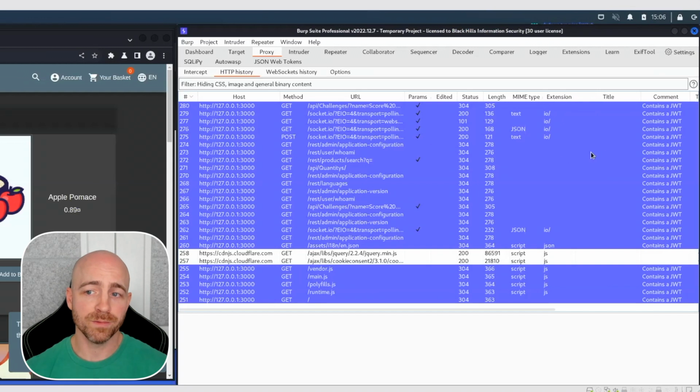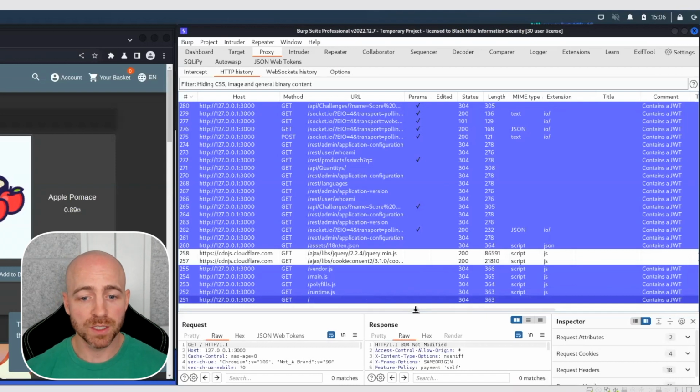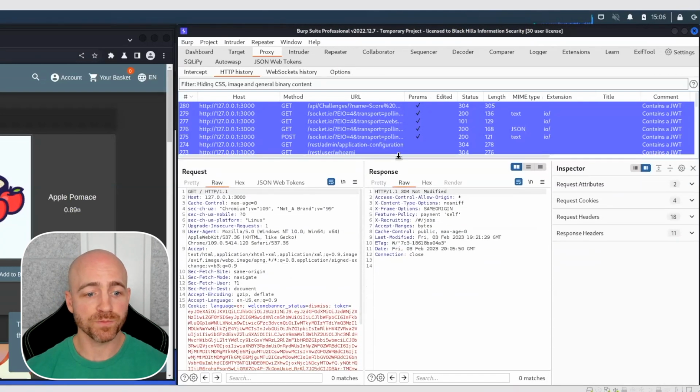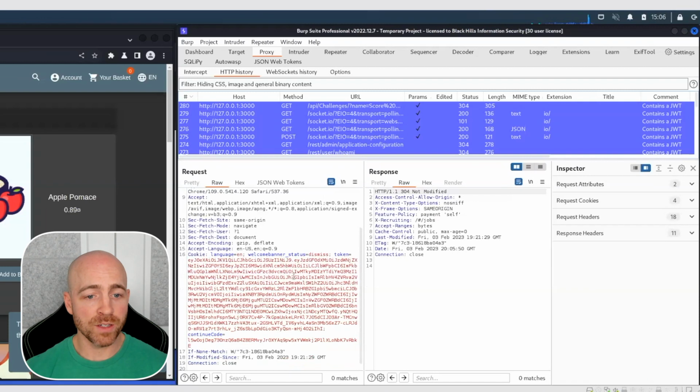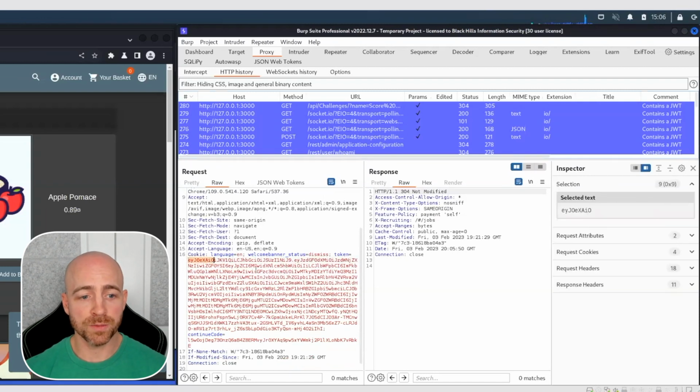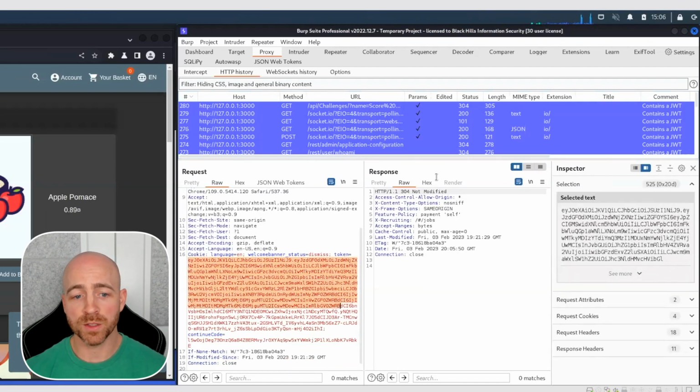How do you know that? Well, over here on the right hand side, you see a comment section. It's very clearly called out: this contains a JWT. So that's something that you want to try to look into. So we're going to select one of these requests. And down here in the request, sure enough, we see our request on the left, the response on the right.